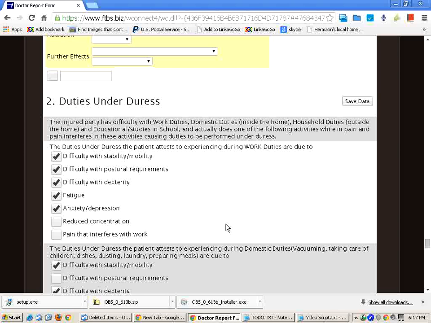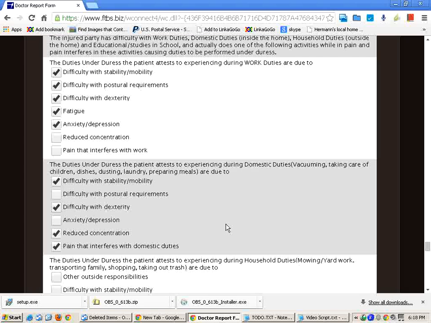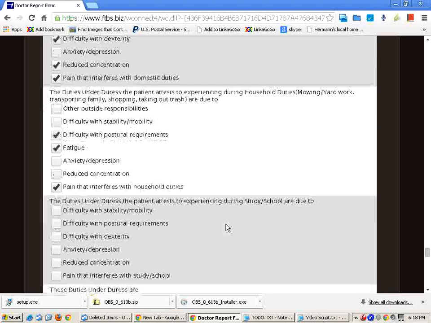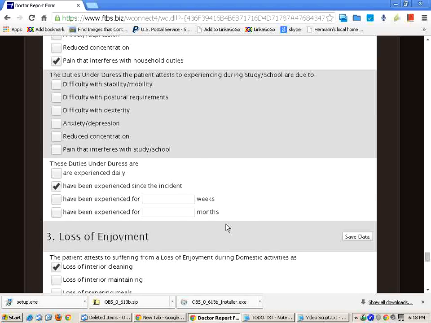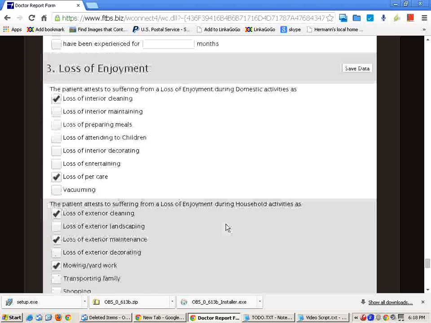Now it comes to duties under duress. This is when the injured party has difficulty with work duties or domestic duties. Work duties, domestic duties inside the home, household duties outside the home, even educational studies in school. If they perform any of these activities while in pain or pain interferes with activities, they should check it off. These are what the insurance companies consider factors and decision point factors that will translate into a settlement dollar amount.